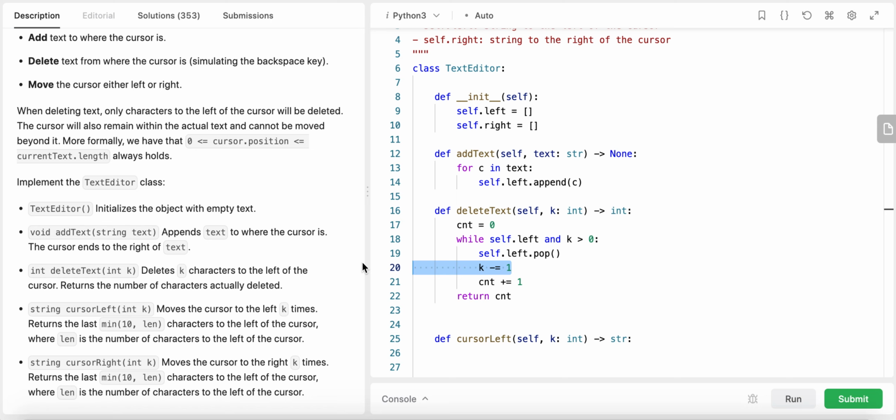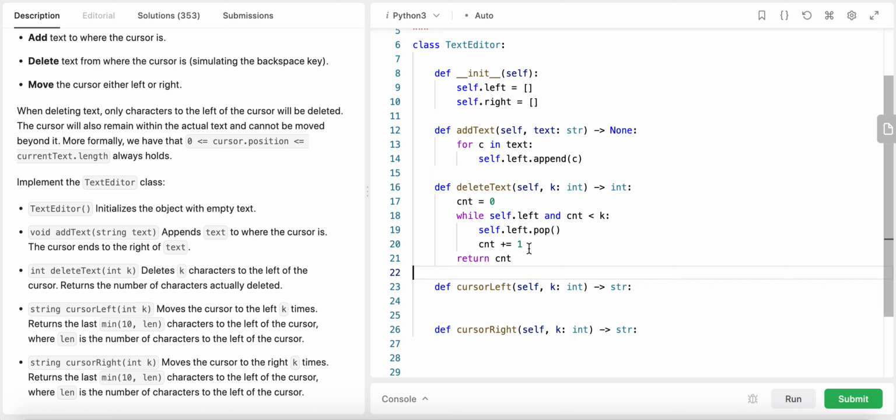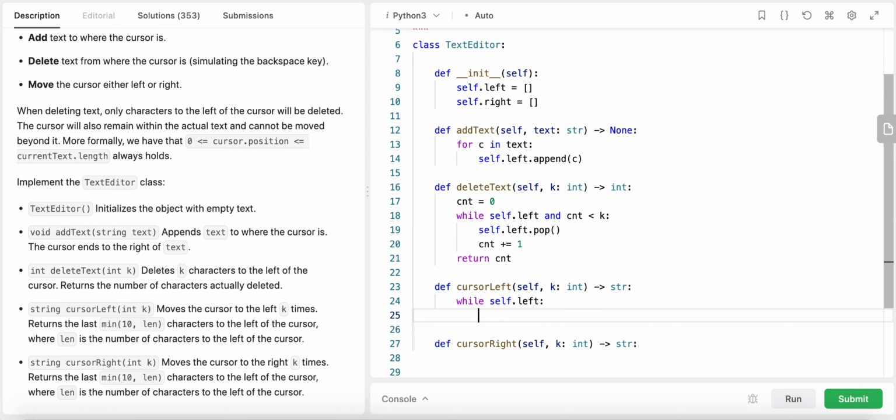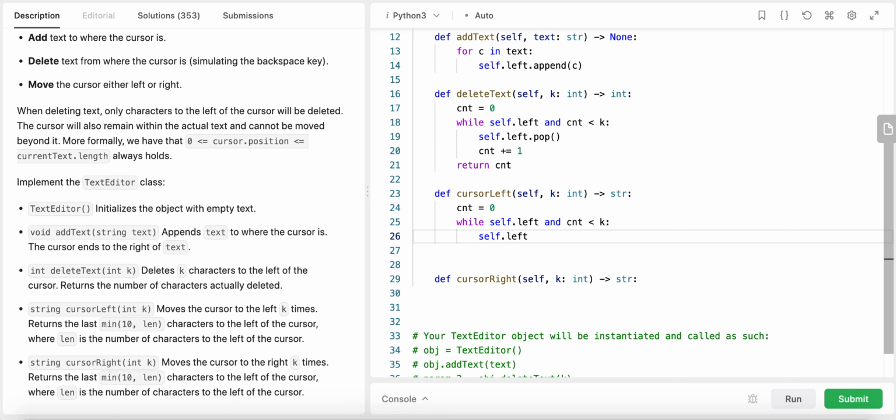Here, actually, we can change this line. So basically, we'll count less than k. And then after that, let's move the cursor to the left. So in this case, we'll self.left. And then also count less than k. We set the count to 0 initially. So when we move the cursor to the left, it's popping the elements from the left list and then adding that element to the right list. So pop.